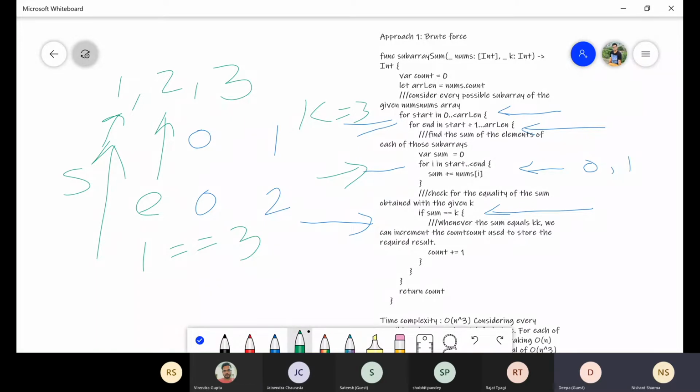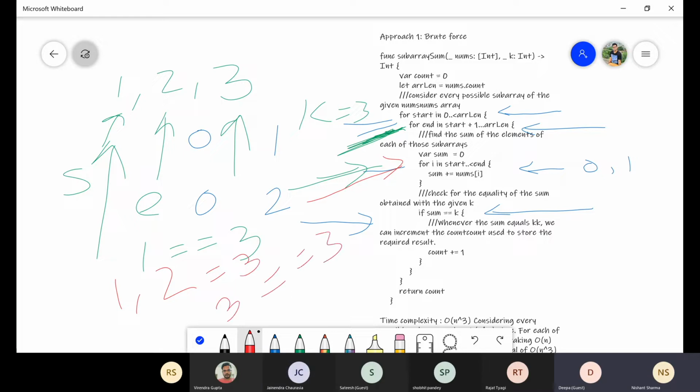At every iteration, we are trying to find a subarray, get the sum of that subarray, and compare it with the k value. The next time, the end will increase again because of this for loop, and now end will become 3. So this sum for loop, marked with a red line, will run 2 times, which includes 1, comma 2. So total sum is 3. Now we compare whether 3 is equal to 3 or not. So it's true. Then I will get count as 1.